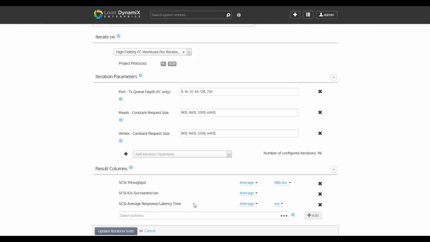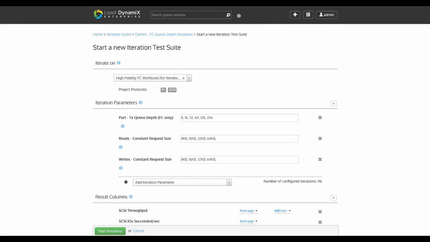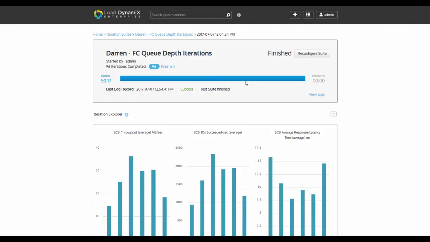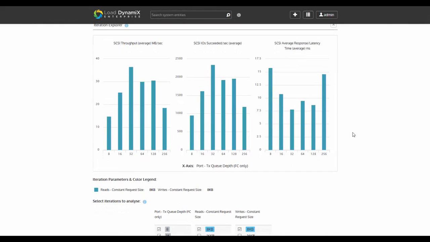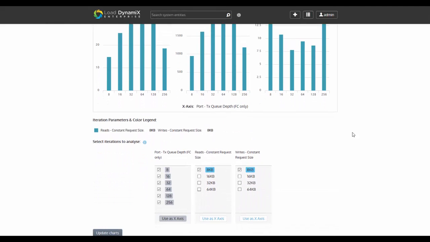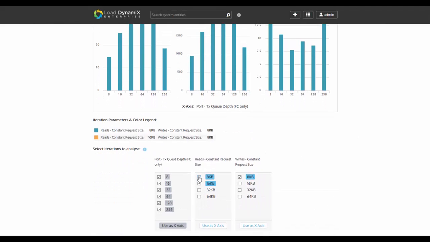I could just as easily add many other parameters such as data reduction ratios, for instance. I'll start the test and let it run and view the Iteration Explorer once it finishes. And we generate a report that looks like this. Our Iteration Explorer graphically shows throughput, IOPS, and latency for, in this case, 8K blocks. And latency figures are pretty close. So I'll select 16K blocks and take another look.